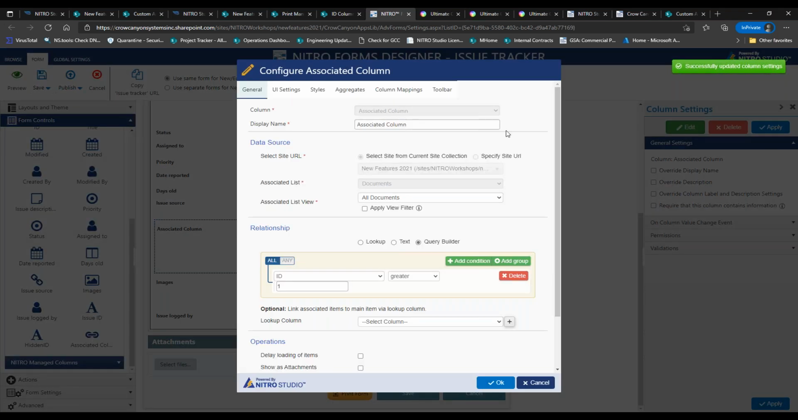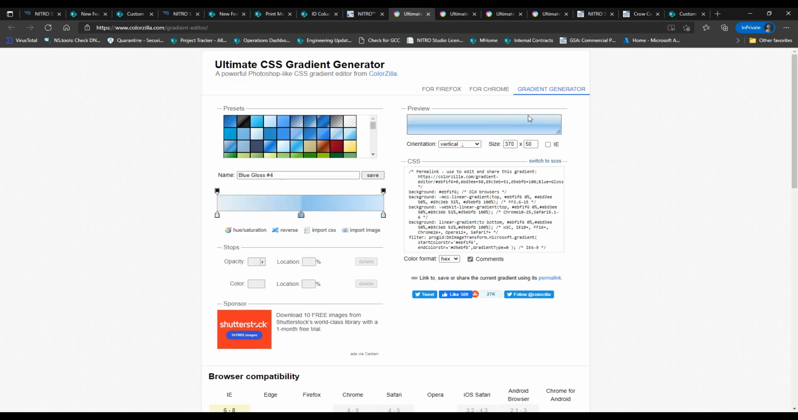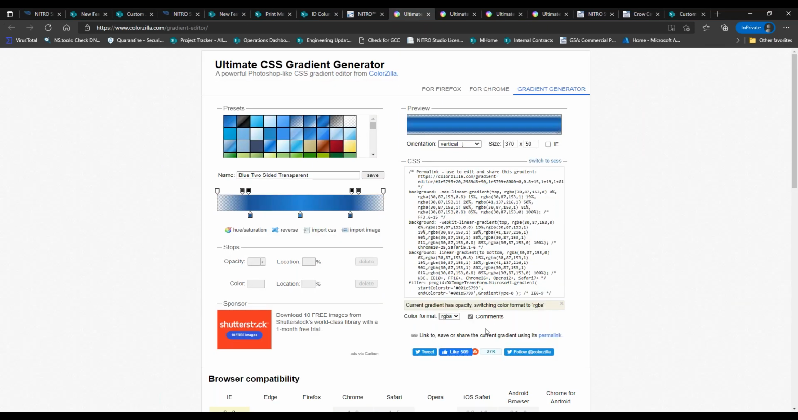Then we can come back in and I think in the style section, we can give it another gradient, let's do a gradient of some kind. Let's pick this blue one, a little darker.